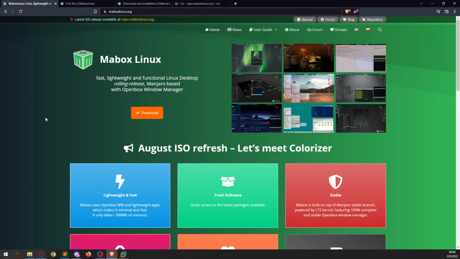Anyway, so Mabox Linux, what is it? It is apparently this fast and lightweight functional Linux desktop that is rolling release and is Manjaro based. So it's basically Arch. It's another Arch based Linux variation. Maybe it's based off of Manjaro, so it's Arch at its core. Apparently uses the OpenBox window manager. It's just appeared out of nowhere in the past couple of days, well, past few weeks. So let's actually have a look at it.